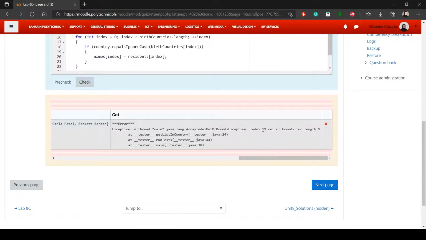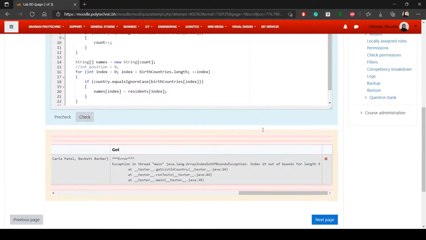see, because let's say there were only 9 matches, so your string array was created with the size 9, but you're trying to access or store at, let's say, one of the countries was at the 19th index in the birth country, and the name was stored at the 19th index of the residence country. But you don't have the 19th index here because you only created it with the 9 matches that you found, right? So for that, we will use position.